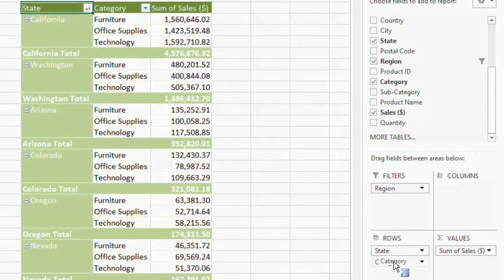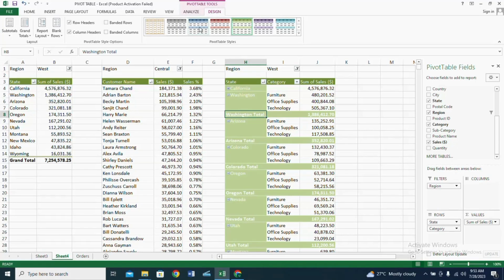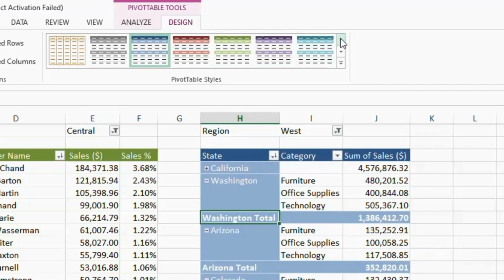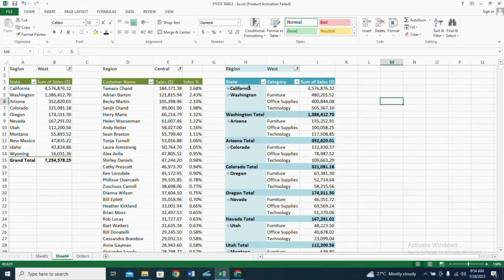I'll go to my field list and drag category to the rows area. This time I want the state to remain. To change the color of your table, you just go to the pivot table styles and select your preferred color. I'll go with this color.